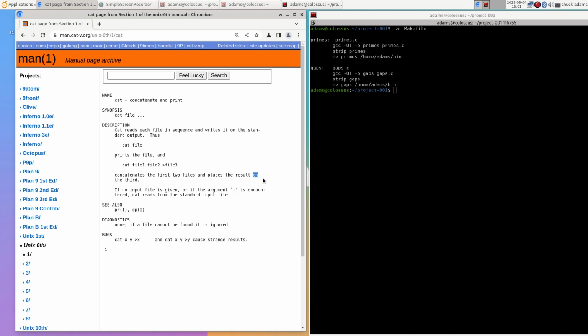So here's a typo. And there's also two other commands that are related, but we're not going to cover them. Diagnostics, none. If a file cannot be found, it is ignored.